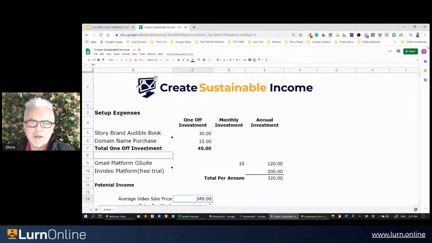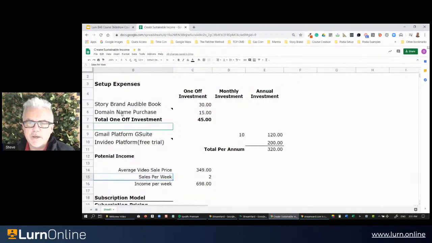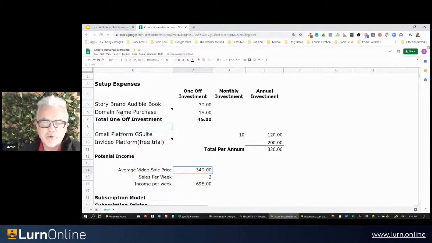So let's have a look at the potential income, and like I said before, these numbers, I've created this so that you can put your own numbers in here. I've been looking and I've had experience, and people are charging way more for the professional type of videos that you are going to be able to do. Then they pay way more, or charge way more than $349. So I've just put this in here as a starter number.